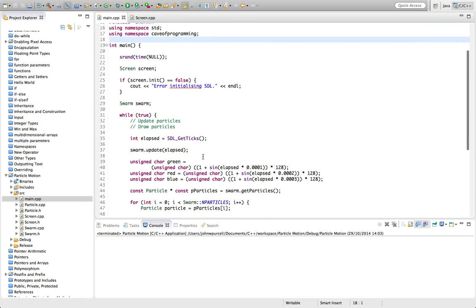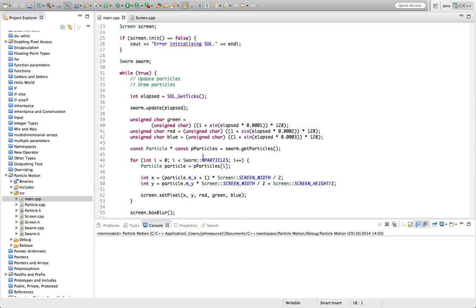Now, once I'd got that, it was clear that we were going to need to deal with particles.